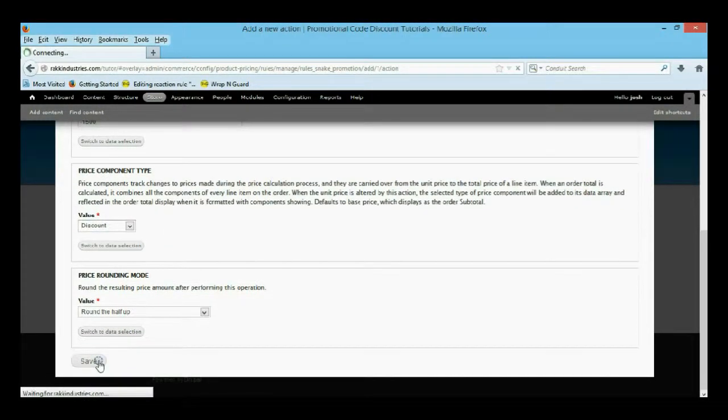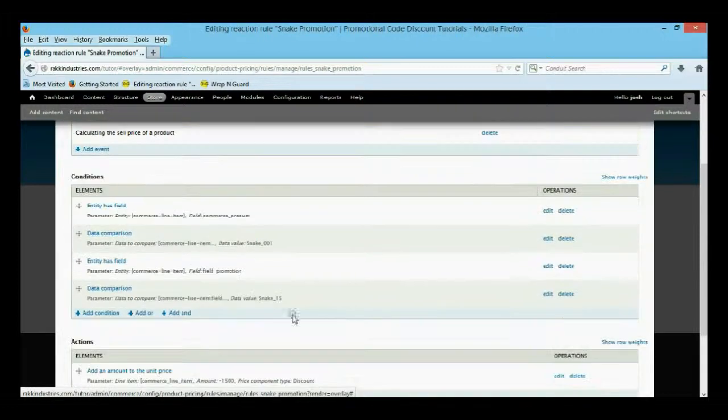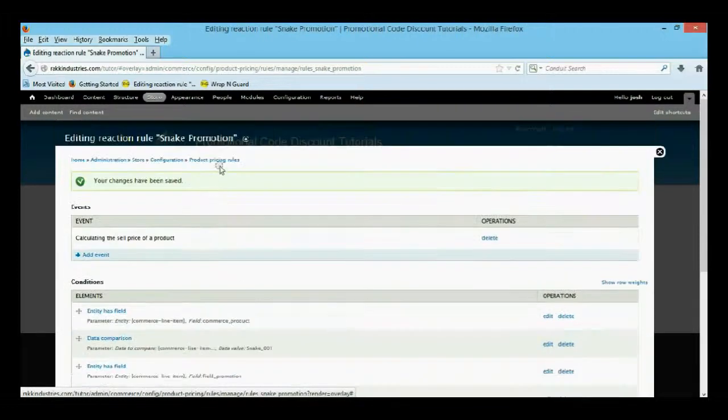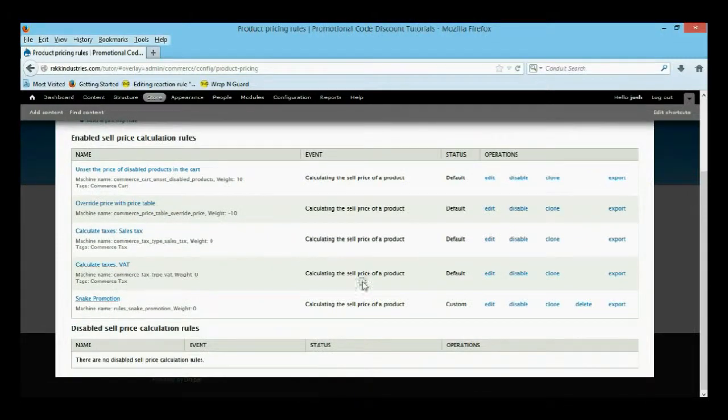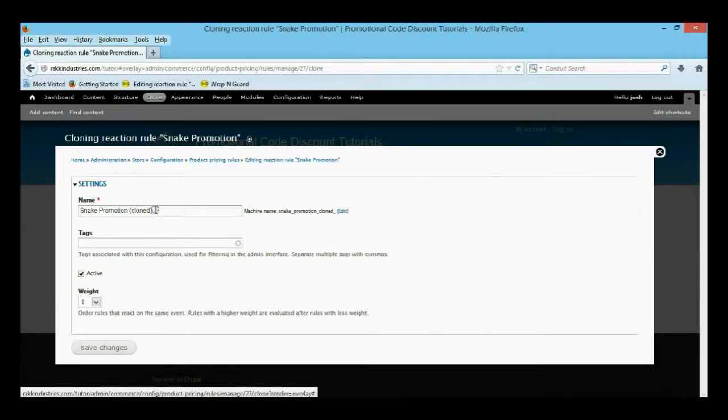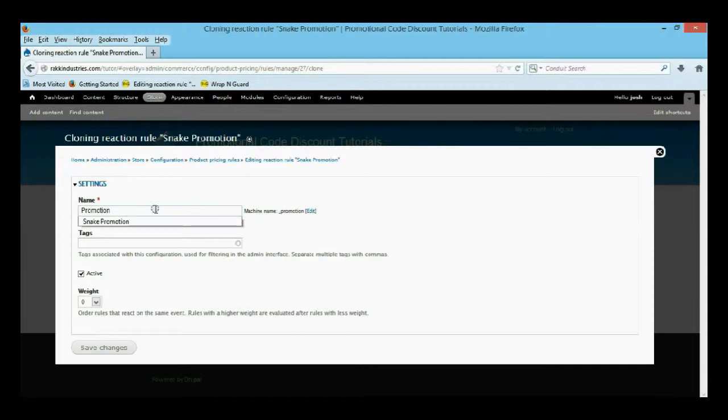So we'll save that. Now this code should all work. And if you go back to your actual pricing rules, you have to make one of these per product. So if you want to just clone this, you can. We'll make one for the zebra. So then we'll save that.